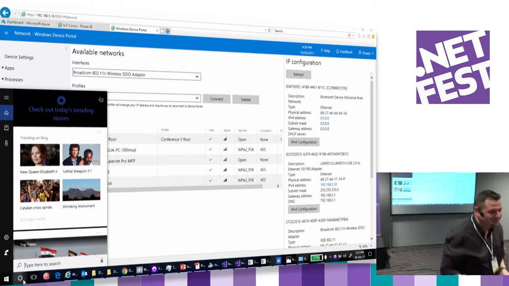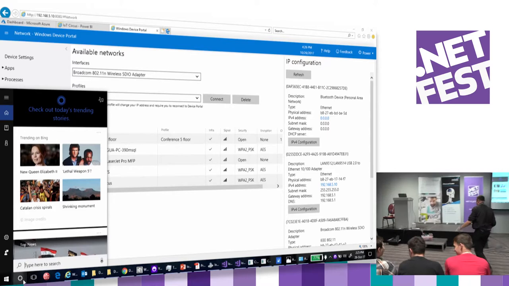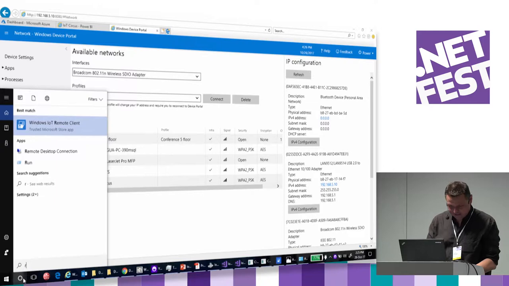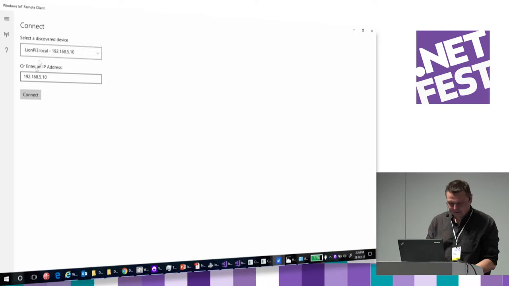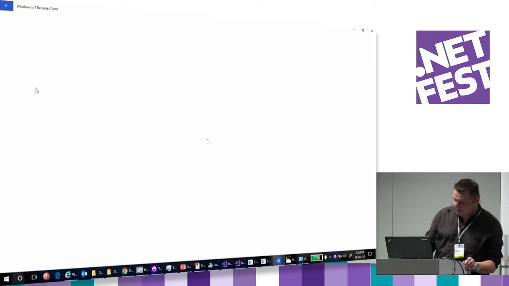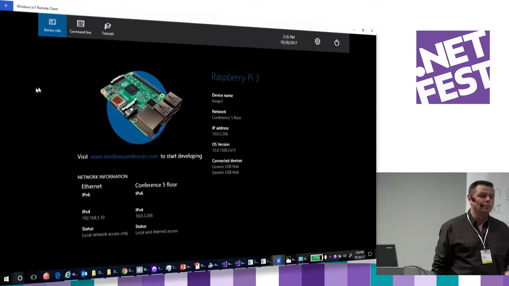So, yes, there is a version of remote desktop. It's a version, again, about the reason we have mentioned it. Remote, this would be IoT. Windows IoT remote client. So, let's connect to the device. It will take a bit, we still have network connection. Yes, and yes, now it will work.